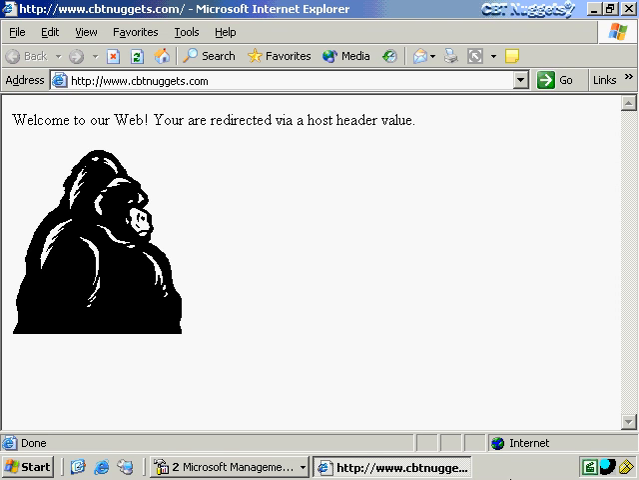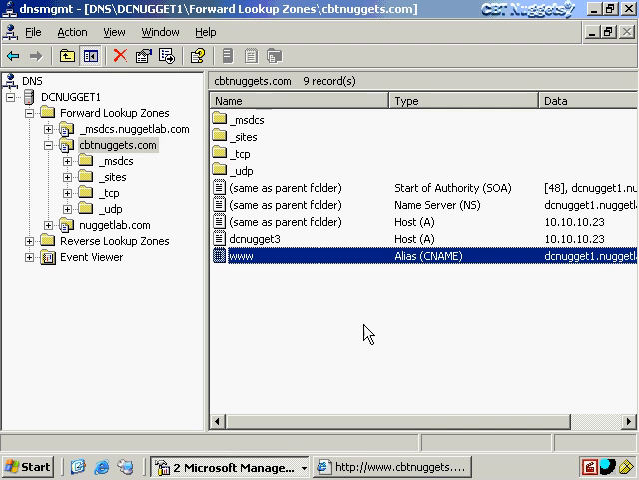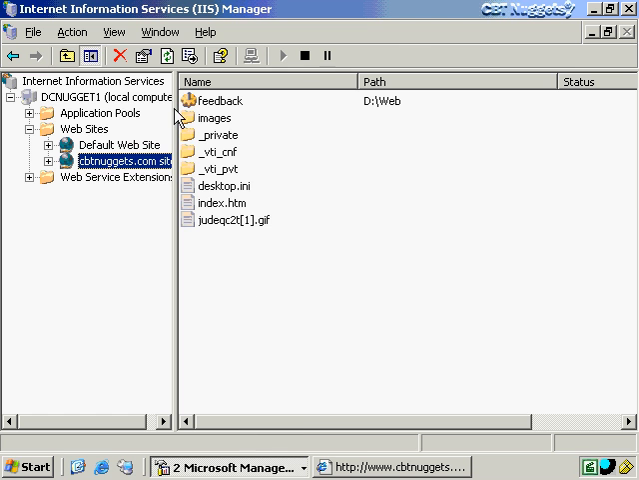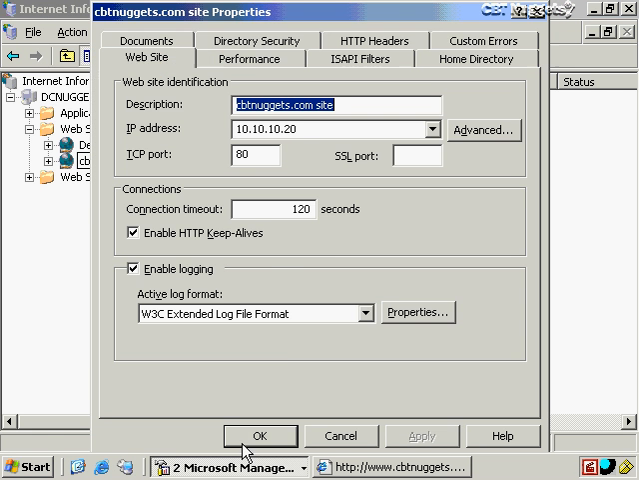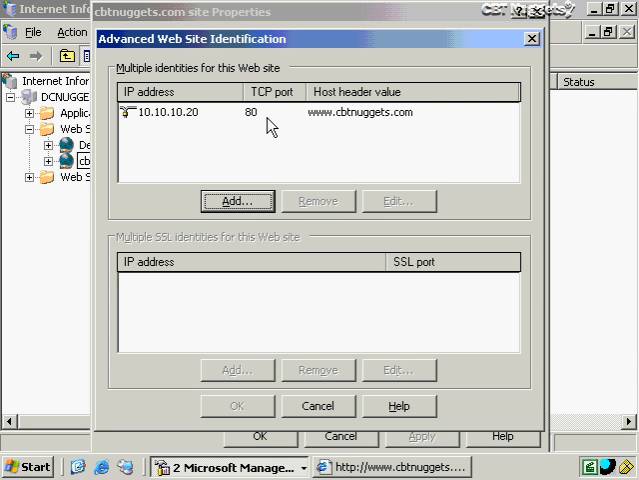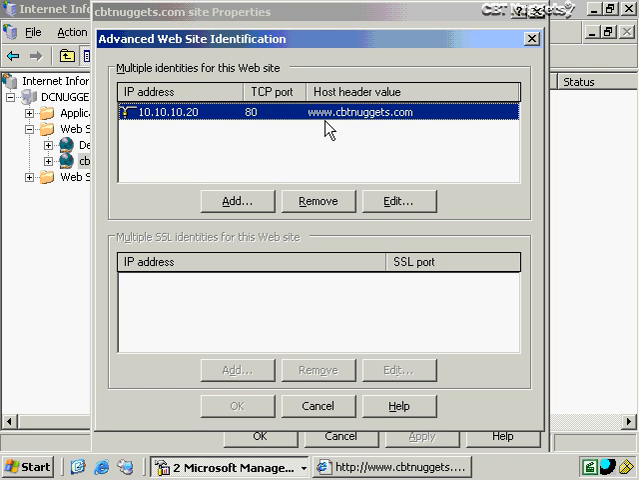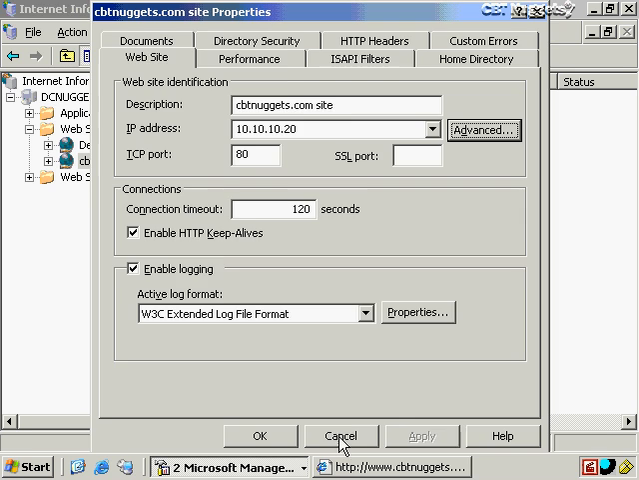And now let's also just review why we're actually able to get here. Why? Because number one, we have a DNS entry for the www CNAME here, which is right here. It's our alias CNAME that points us to DC Nugget 1. Once our query gets to DC Nugget 1, however, how does DC Nugget 1 know which website to serve up to us? Because in the properties of cbtnuggets.com, in our advanced item here, remember we do have a host header value so that when it receives a host header value of cbtnuggets.com, it'll point us right there to that website.